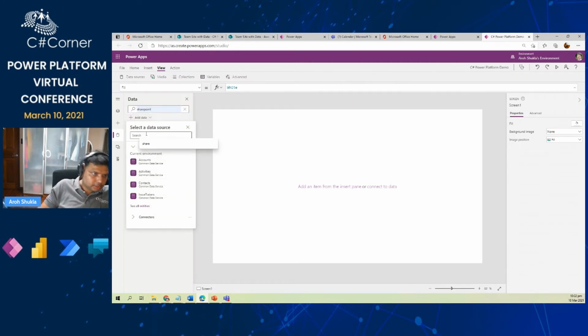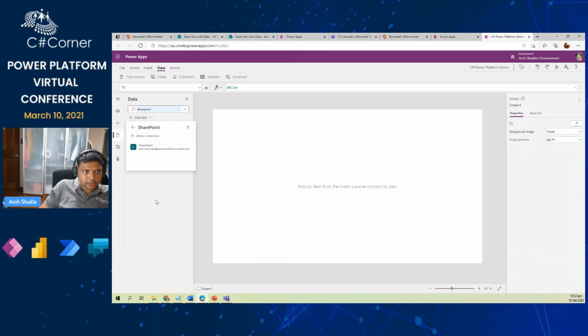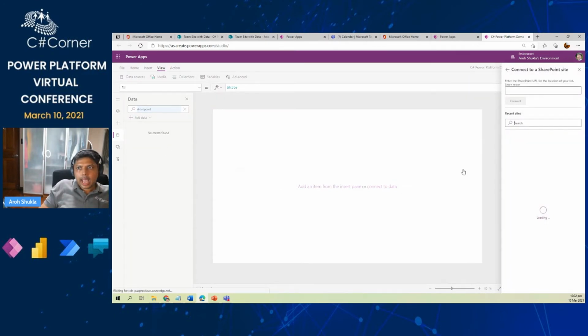I did this for SharePoint. Look for SharePoint. You see, I put a connection now. This is a standard connection. It's a standard connector, not a third-party connector. And I will go and pick.